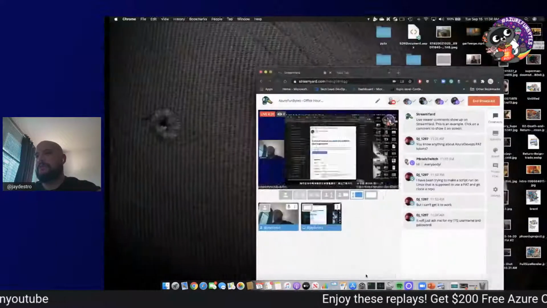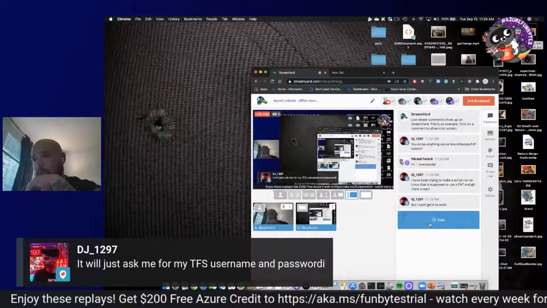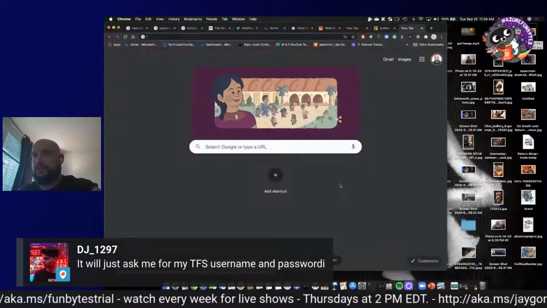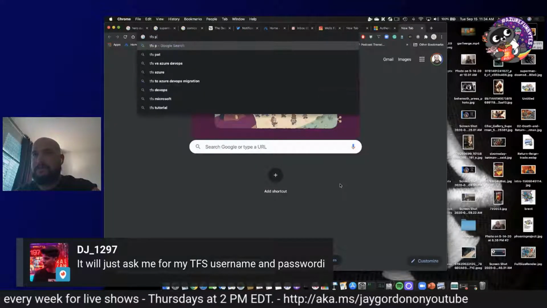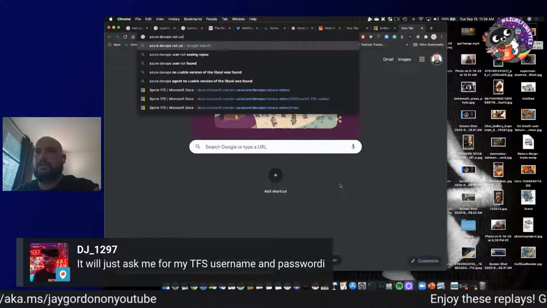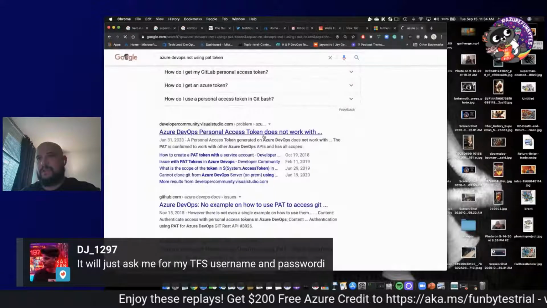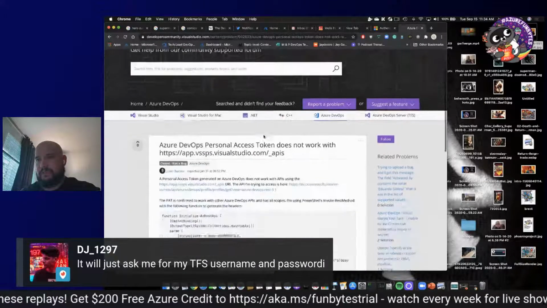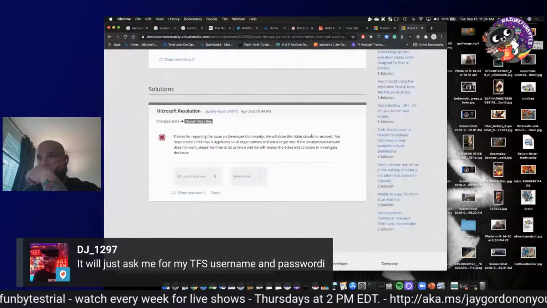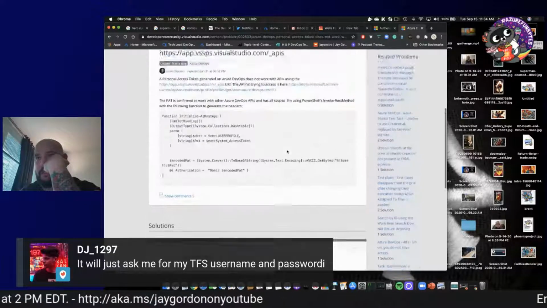If you've never done something like this, there's a great piece of software that will just ask you for your TFS username and password. So let's take a look at this. TFS, Azure DevOps, not using PAT token. Let's take a look at the developer community and see if someone has a comment. You must create a PAT that is applicable to all organizations and not a single one.